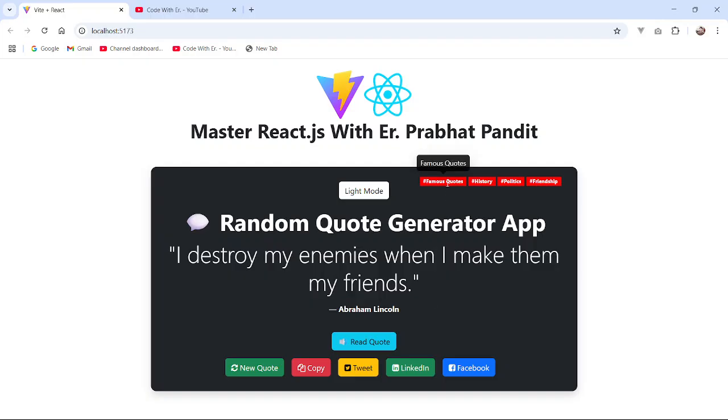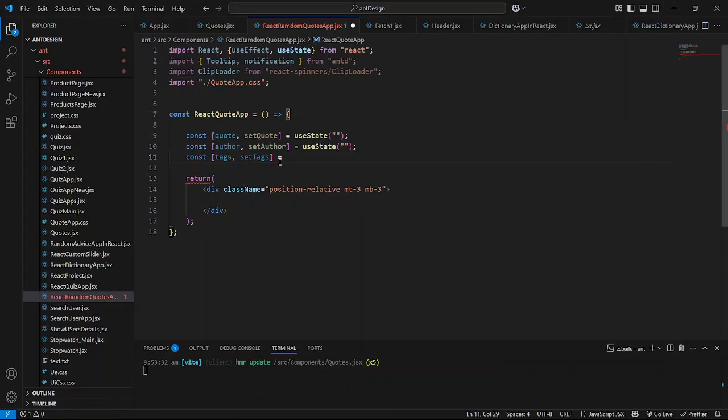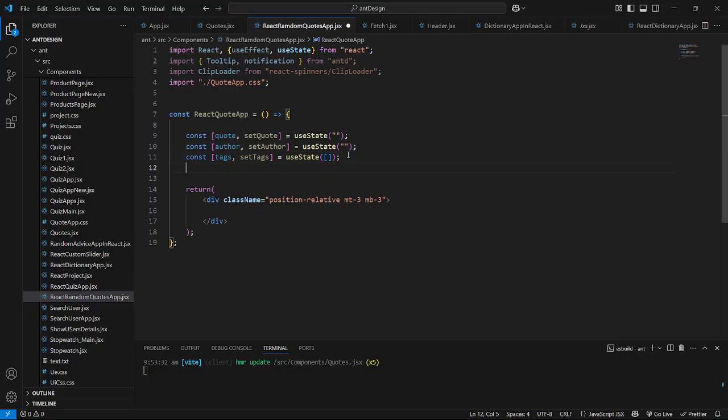So these are the tags I have shown here. Come to the code now. I'll say useState here, and this tags is the array. I've given here the blank or empty array as the initial value.